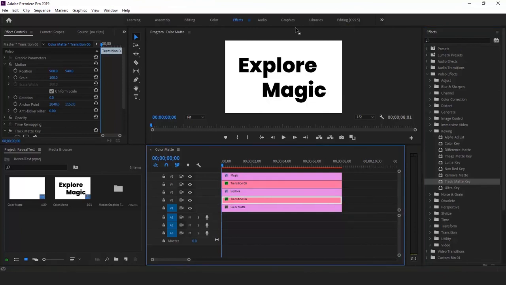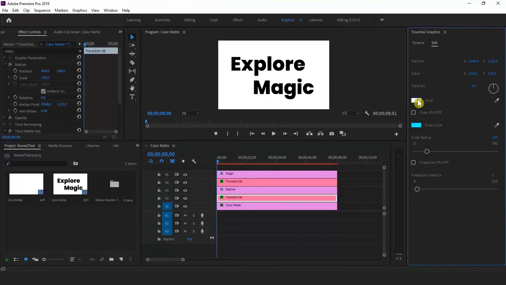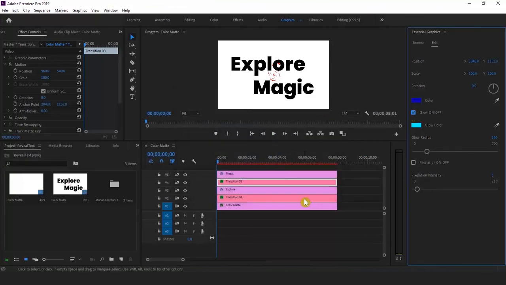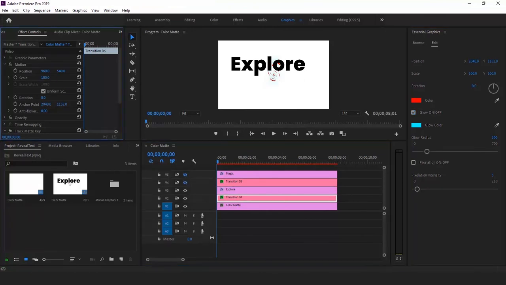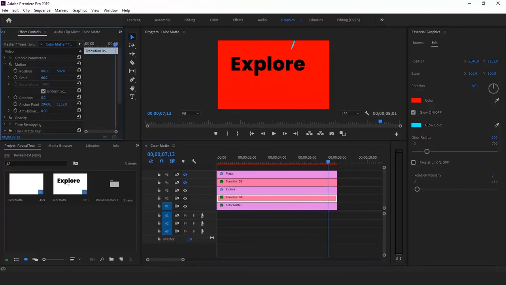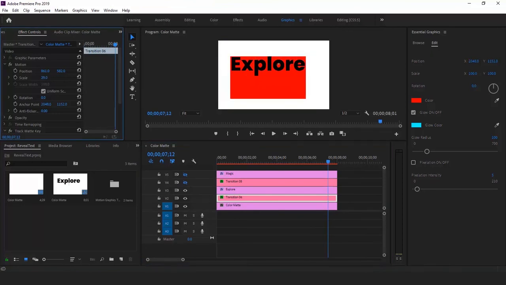To customize this transition clip, access the graphic panel and go to edit. Change the clip color as per your choice for both liquid transition clips. Click on the checkbox next to the glow on and off, and then go over to the effect control panel under motion. Adjust the position and scale values by dragging to the left and right. Make sure to cover your text with liquid transitions like this.